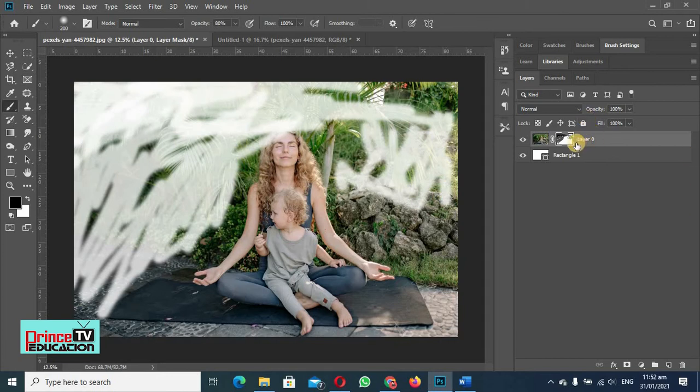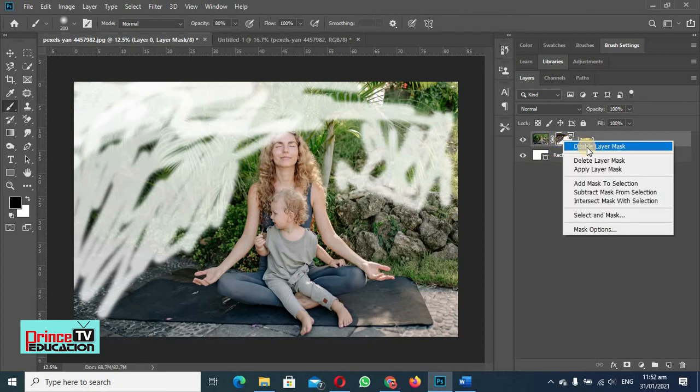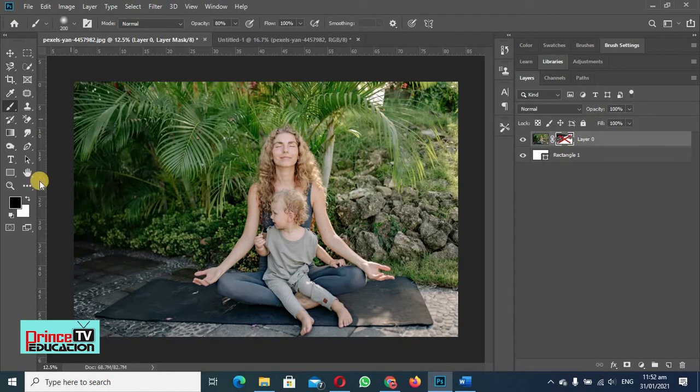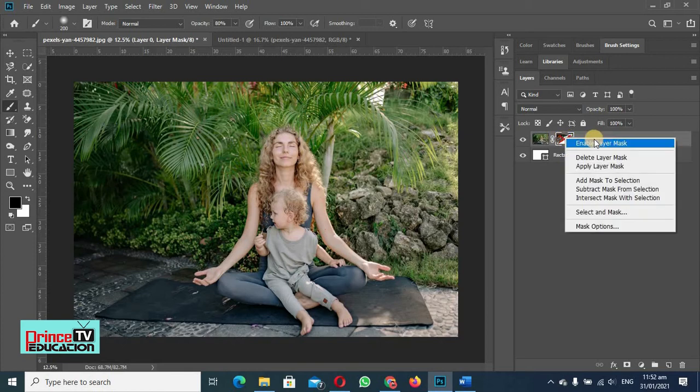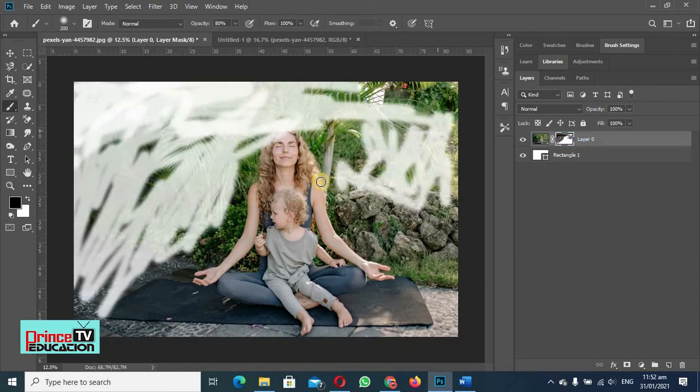So let's see the layer mask shape. Here you can see the mask is added, and the shape is formed like this. So how can we turn this off? We can just right click here and disable this mask. You can see that the background was removed but it is still present. So we will enable the layer mask.